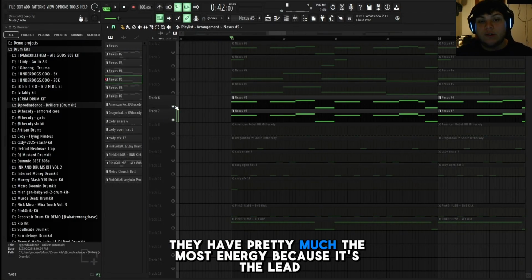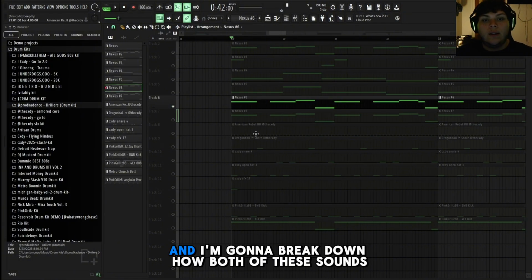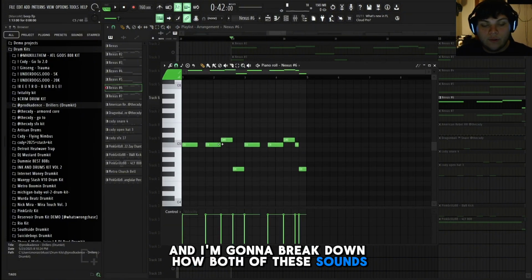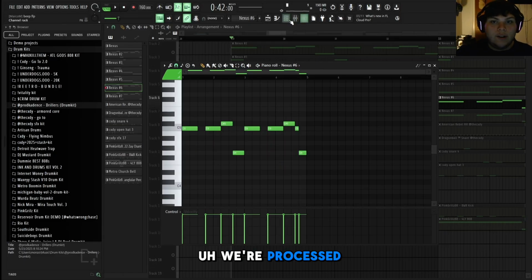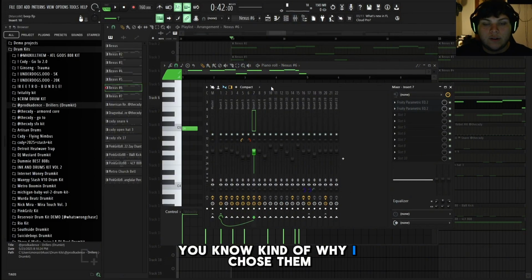They have pretty much the most energy because it's the lead. And I'm going to break down how both of these sounds were processed, and kind of why I chose them.